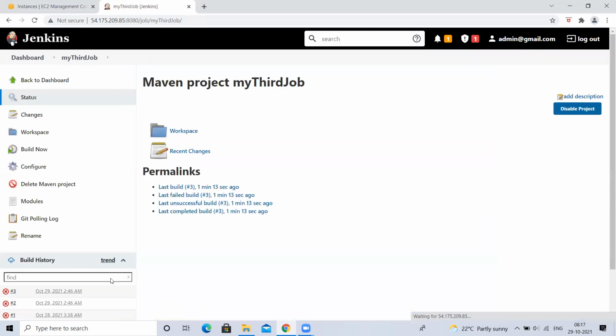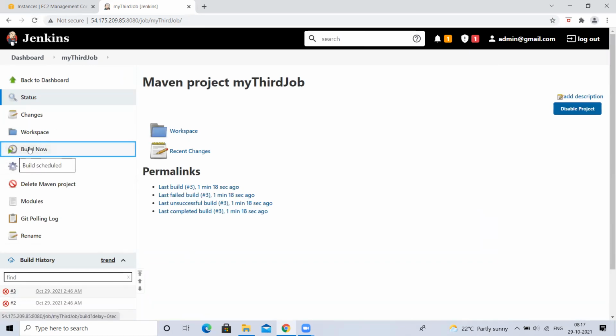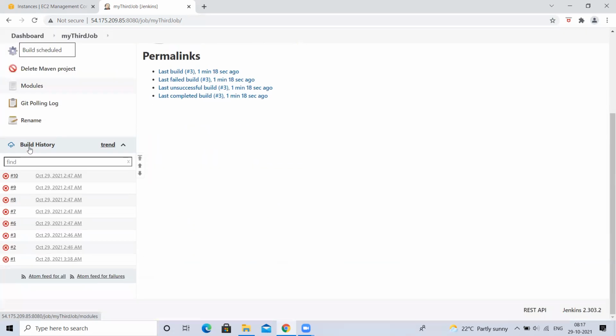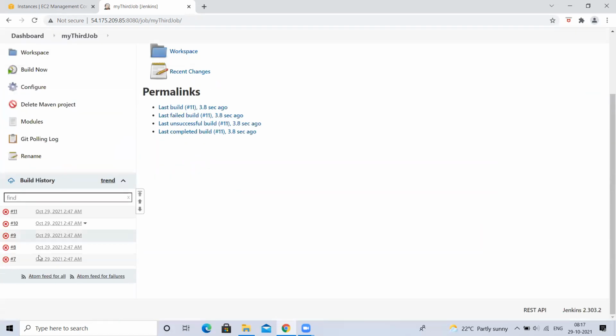So how many do I have now? 3, right? Now let me refresh this. Now let me build 1, 2, 3, 4, 5, 6, 7, 8. I'm clicking 8 times. Now just the first time we have to refresh this. How many is it showing now?